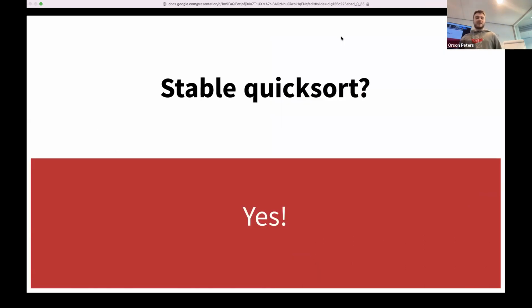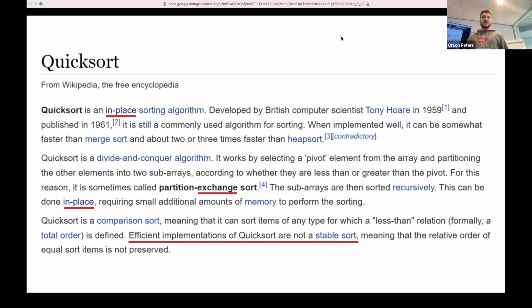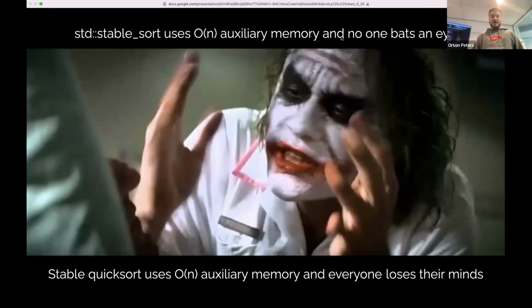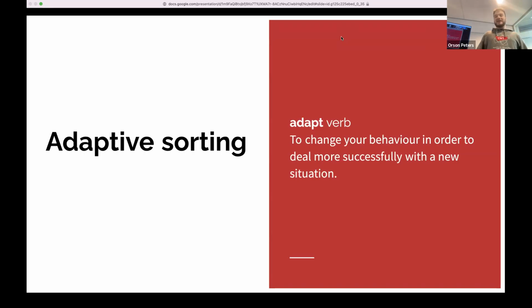You might wonder, stable quicksort? I thought that stable quicksort wasn't a thing. And in fact, if you look up quicksort on Wikipedia, all it will tell you is that it's in place, that it uses element exchanges. And in fact, it will straight up tell you that all efficient implementations of quicksort are unstable. That's not necessary at all. You can use extra memory to make quicksort stable. And for some reason, standard stable sort uses extra memory and everyone's fine with that. But as soon as stable quicksort uses extra memory, everyone loses their minds. That's an impossibility, apparently.